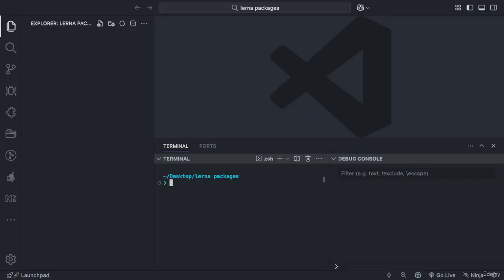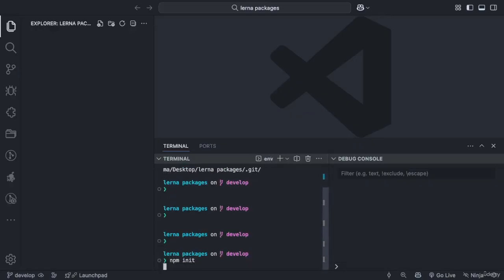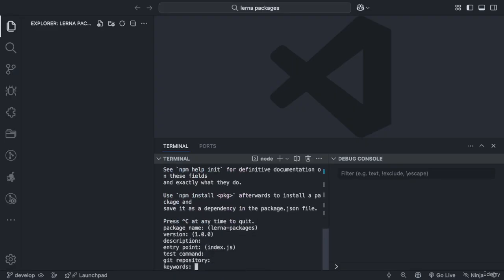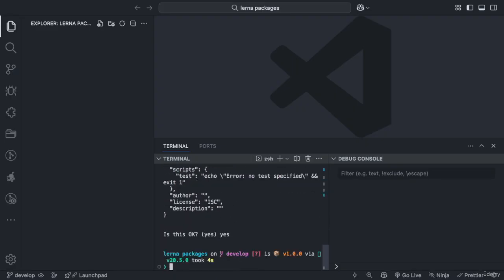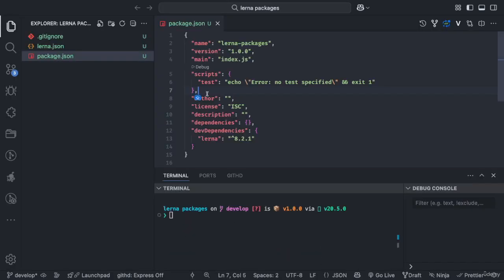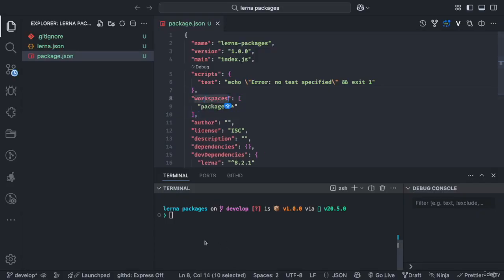So to get started, we just initialize our repository with npm init. We can start from ground zero, and then we start adding the dependencies. So we are going to use Lerna here, and this is the second thing which we need, because we are going to use Lerna.